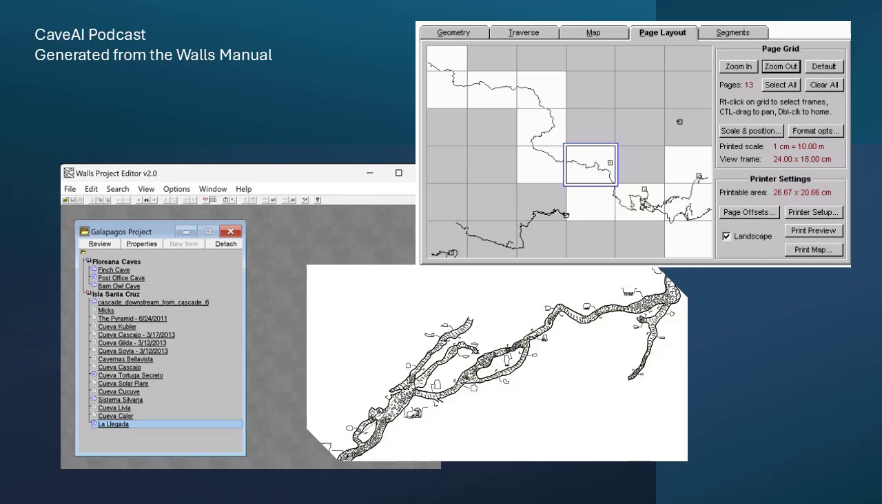We've talked about so much in this deep dive: data formats, error detection, 3D modeling, even underwater surveying. It's really clear that Walls is an incredibly versatile tool. But as we wrap up, I think it's important to think about something that's not really spelled out in the manual, the ethics of cave surveying.